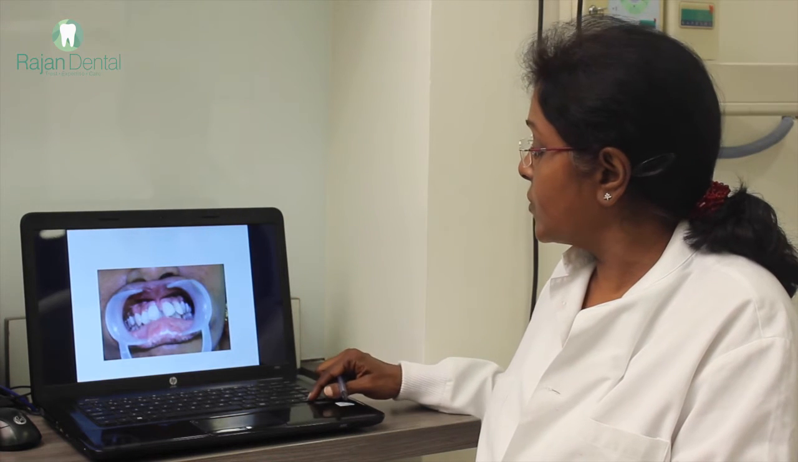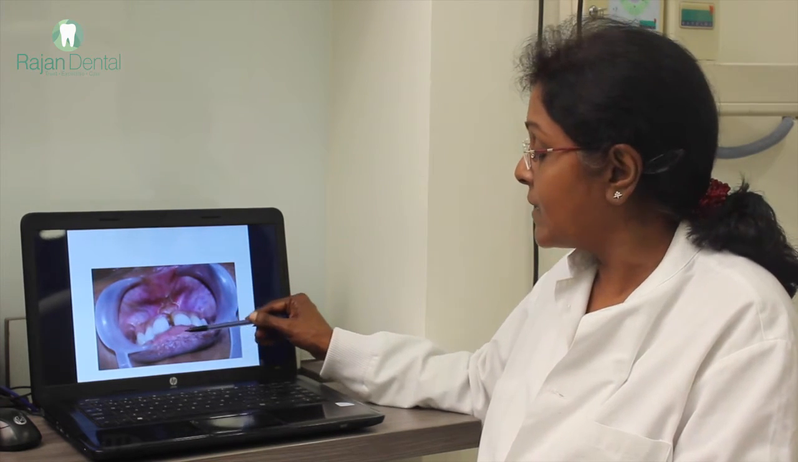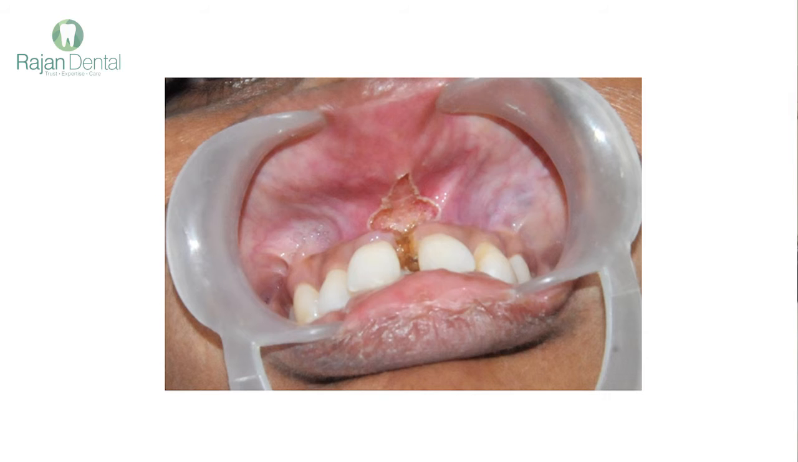Now using a laser, we have removed that tissue. You will be able to appreciate how bloodless this field is after the surgery. This is a picture taken immediately after the procedure. Now after this is done, the patient went through orthodontic treatment and had her teeth aligned.